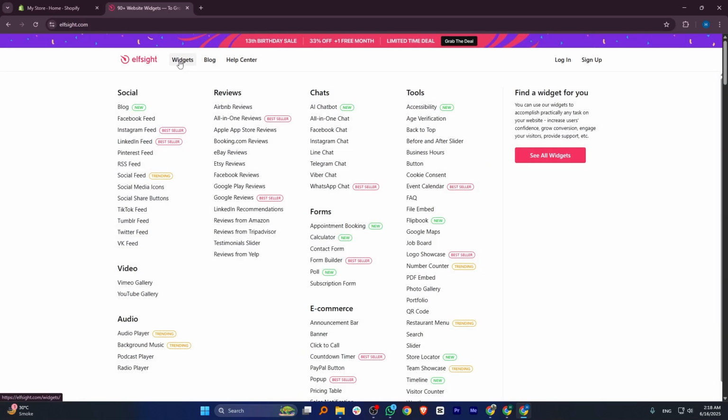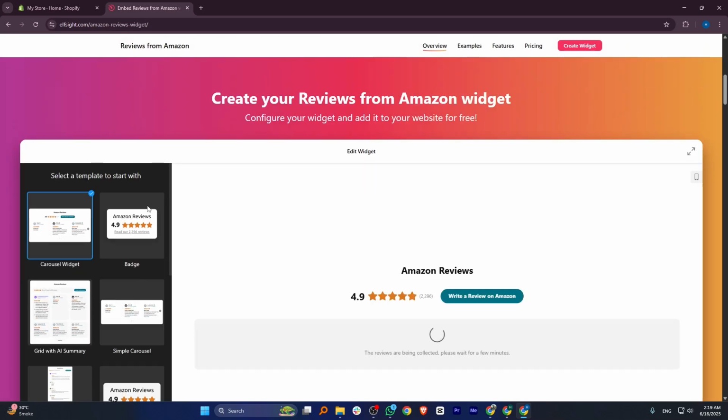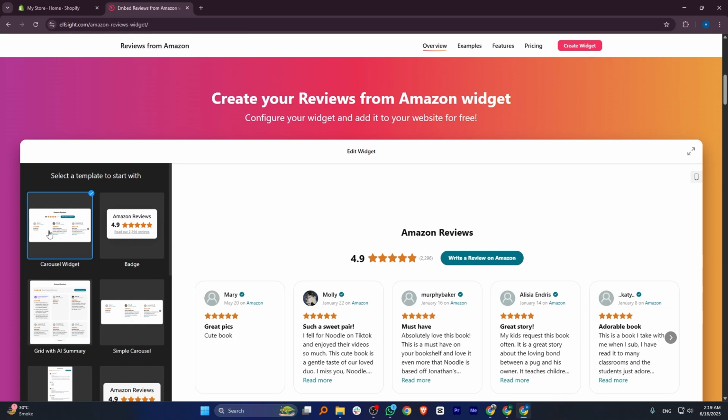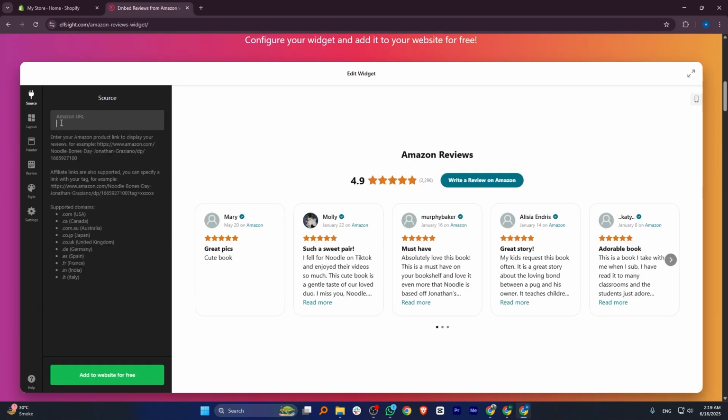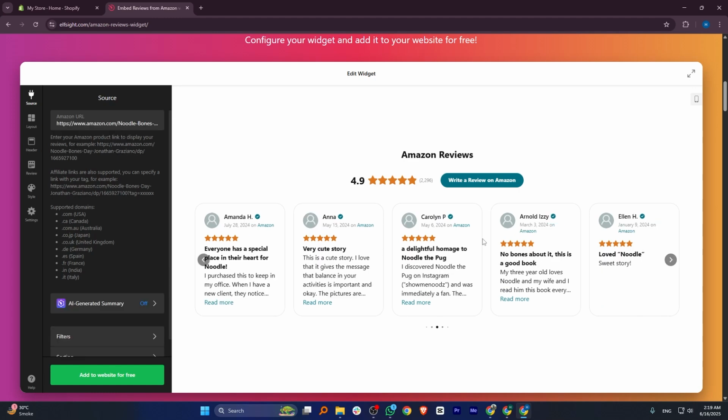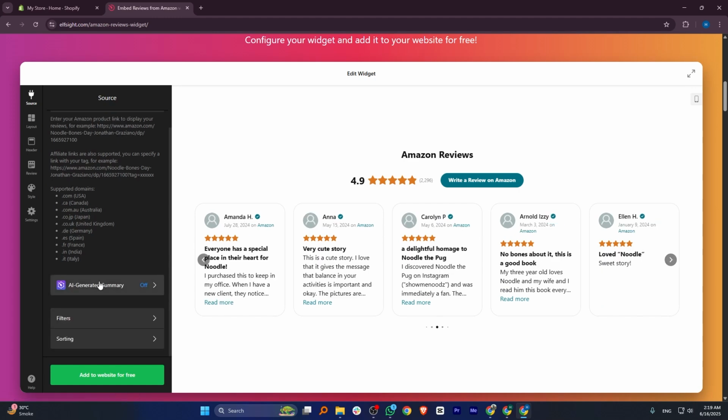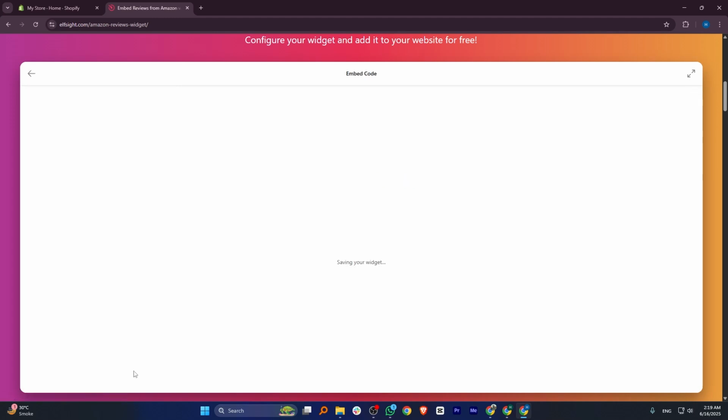Once you're on the site, go to the widgets section and click on reviews from Amazon. Scroll down and pick a template you like, then click on continue with this template. Now, enter the Amazon product link whose reviews you want to display. Check how the reviews will look. Then, click on Add to Website for free.